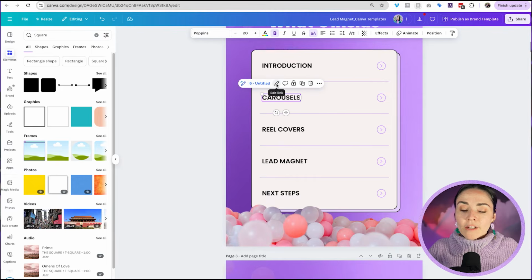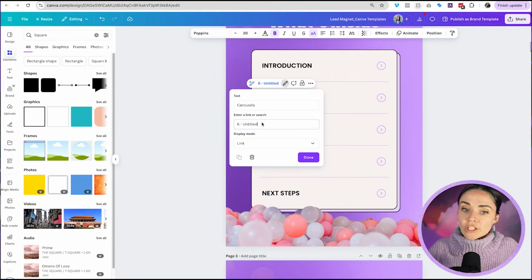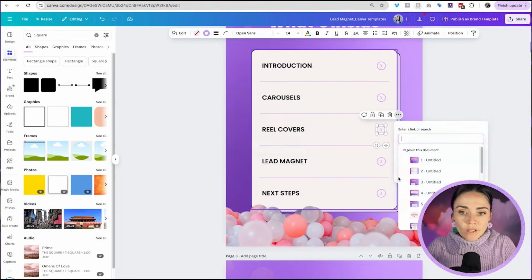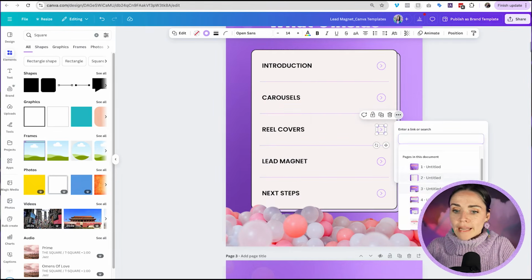Over here, you've got the edit option, edit link, and I can go in here and change which page I've linked if I've realized I've done it to the wrong page. Delete that text and it'll again pop up with the options to change whatever page you want it to be. You can also see when I go to link them, it says what the page name is.